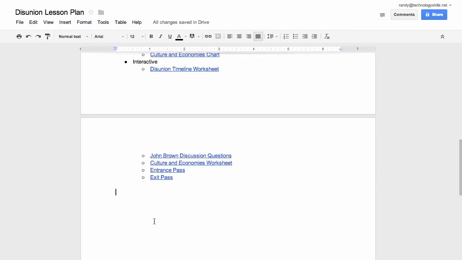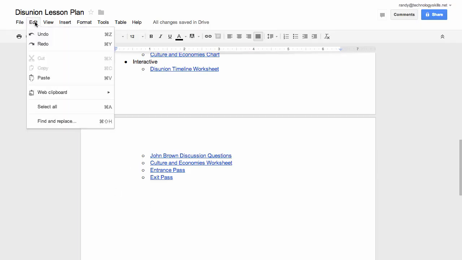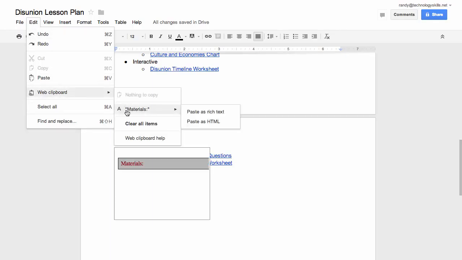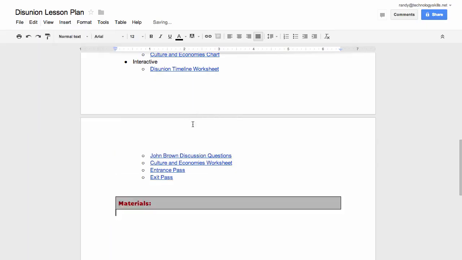Now let's paste it. Command or Control V is going to do what? Paste, but it's going to paste the last thing I copied. I can't do that in this situation. I need to go to Edit, Web clipboard. There it is. You see a preview of it below, and I usually paste as rich text. And of course, let's change our title.